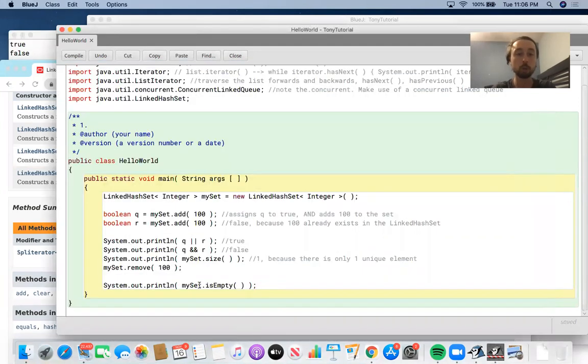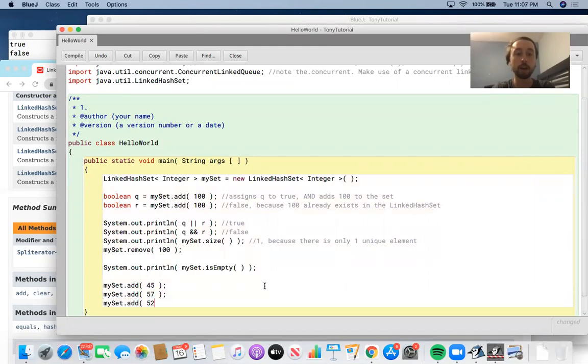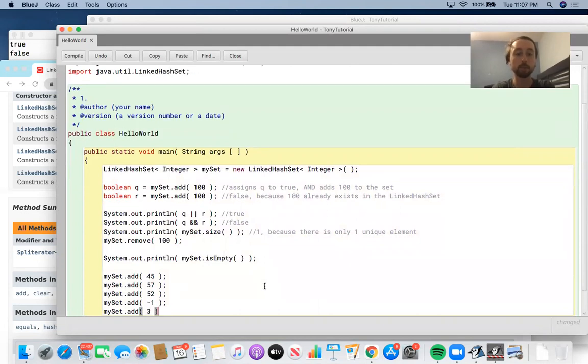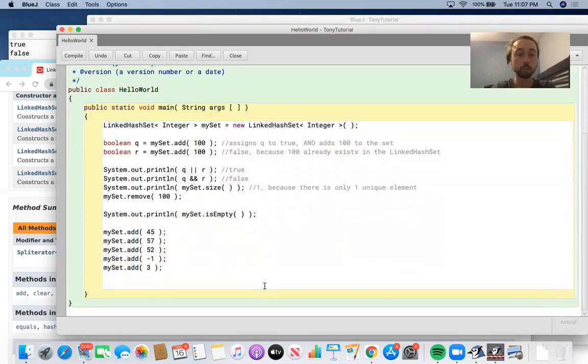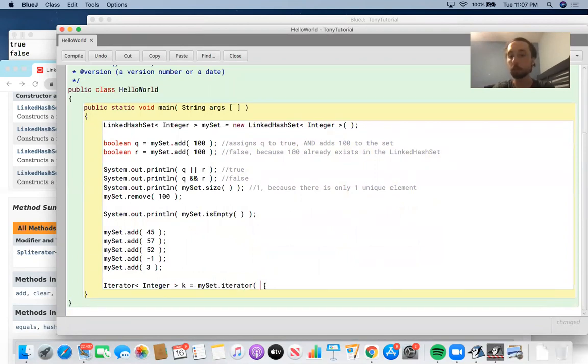We can do it real quick. We can do an iterator. Okay, so after we made the set empty, let's say myset.add of 45, myset.add of 57, myset.add of 52, myset.add of -1, and myset.add of 3. And then what we could do is create an iterator. So we can say Iterator of type Integer k equals myset.iterator. Okay, so just like a regular set, and when I say regular set, I mean HashSet, has an iterator, the subclass also gets it too.